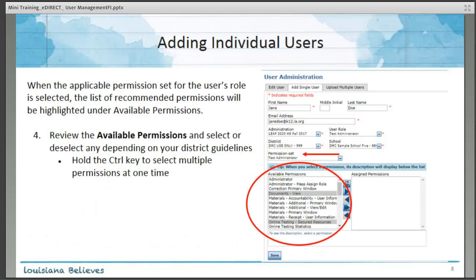When the permission set has been selected, the list of recommended permissions will be highlighted under the Available Permissions column. Review the available permissions and select or deselect any depending on your district's guidelines. Holding the Control key will allow you to select multiple permissions at one time.